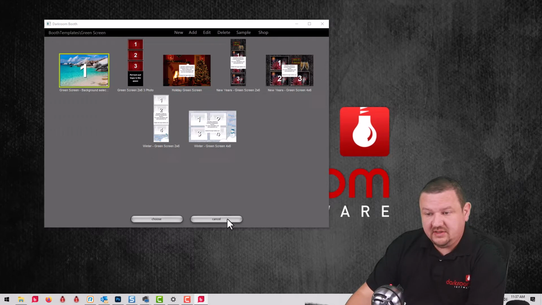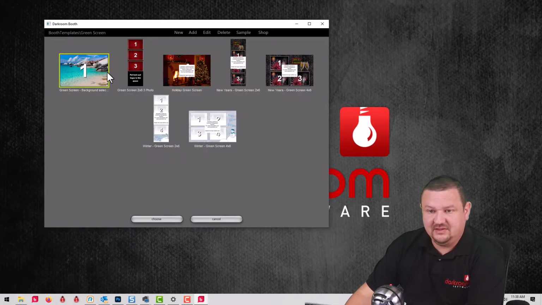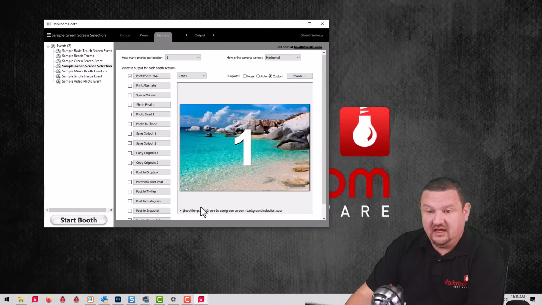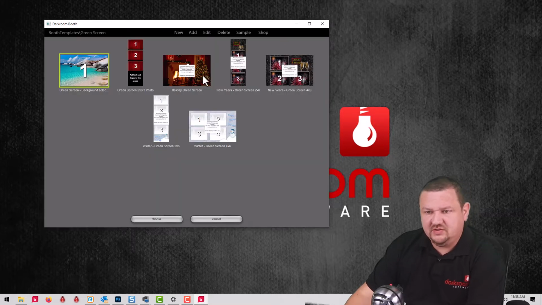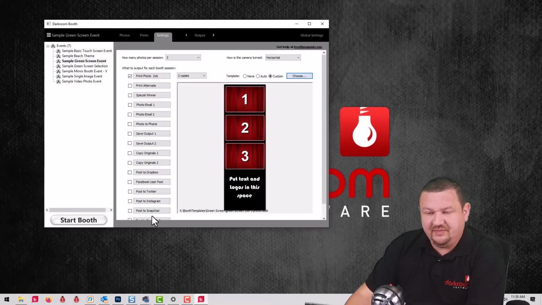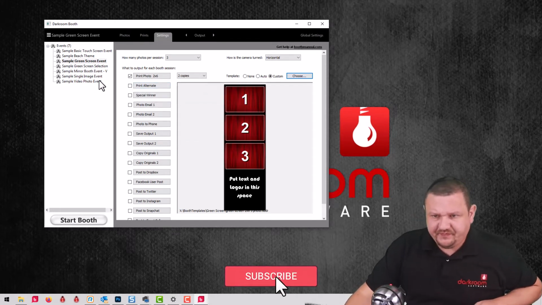Now one thing that's really important is because I've moved that green screen template to a different folder, Darkroom is looking at the original folder. So I have to go through, and any event that was using a template that I've moved, I would need to go back and update it. So let's see, this green screen event right here should probably have the same thing. So we'll just click choose and make sure we reselect the template in the new location.